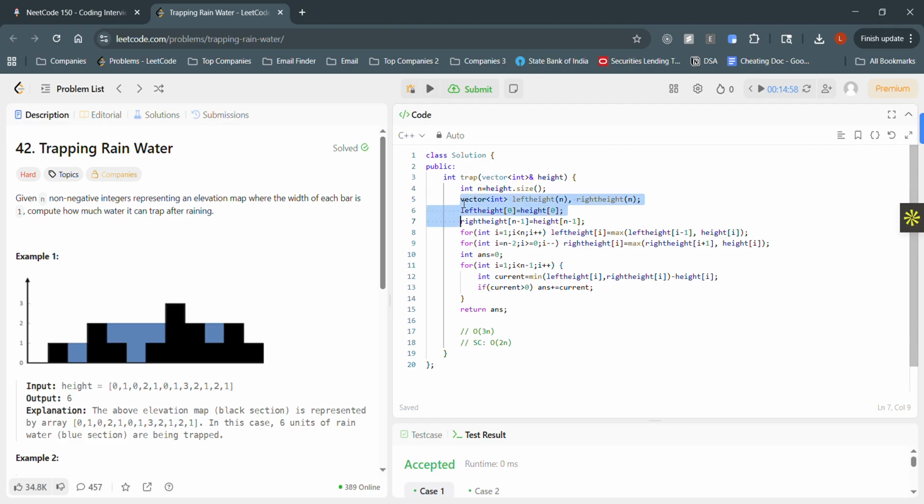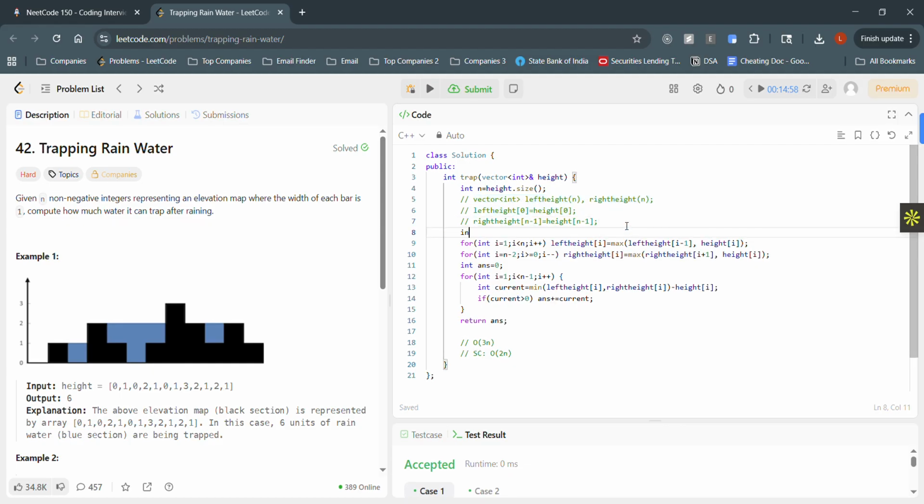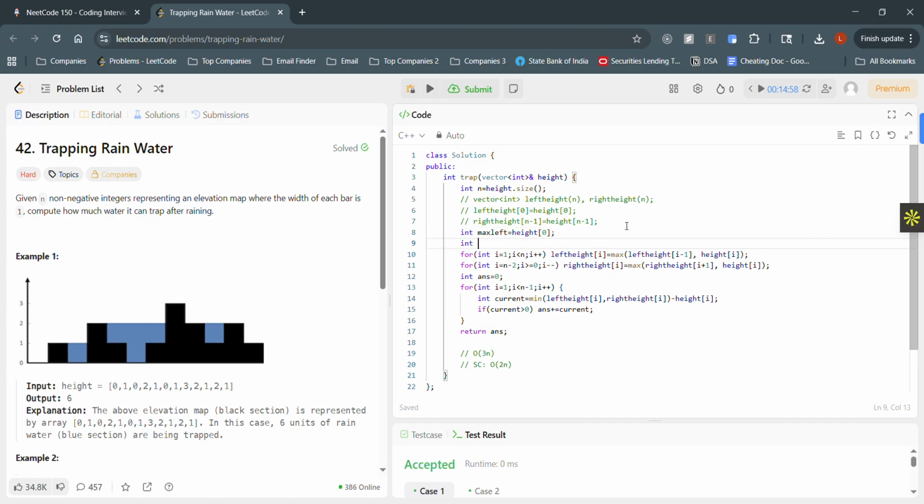Instead, let's just create two variables, which is max of left, and I will initialize it to my height of 0, and another would be max of right, to which I will initialize to height of n minus 1. Alright, okay, so we don't need this pre-computation here.